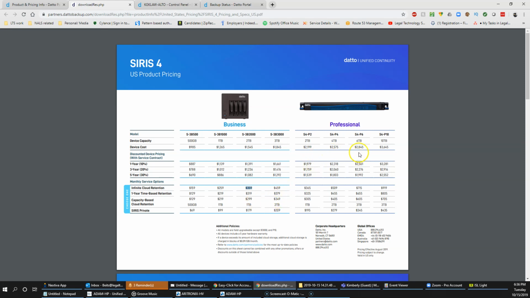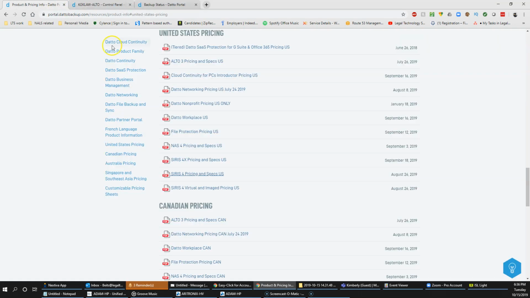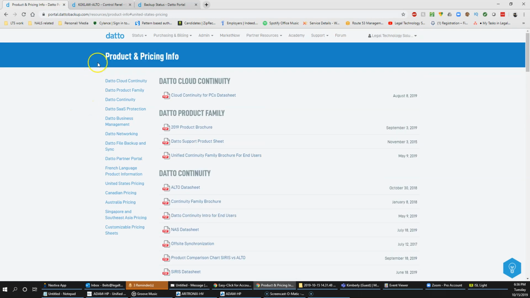So a client that has 6 terabytes, for example, will have to spend that much money, or this if they want to sign a contract, but also $715 plus our markup on that every month. So these are the pricing structures for DATTO over here. And on the Academy over here, you'll find a lot of good information. I highly recommend that you look into that.